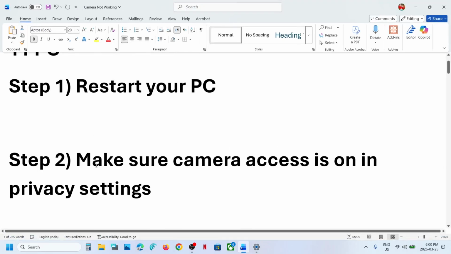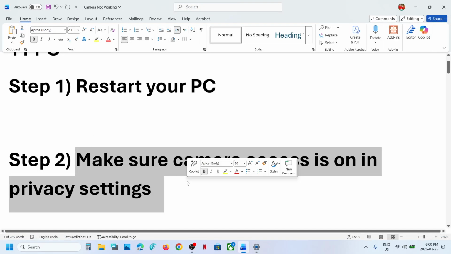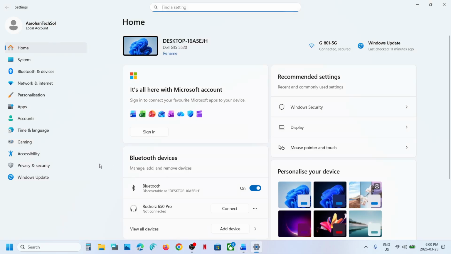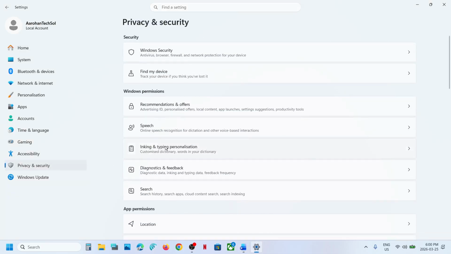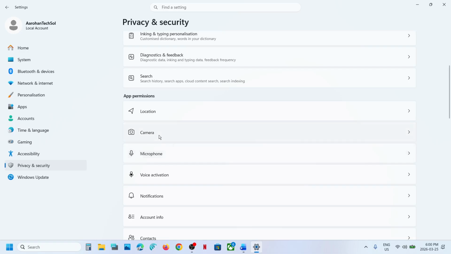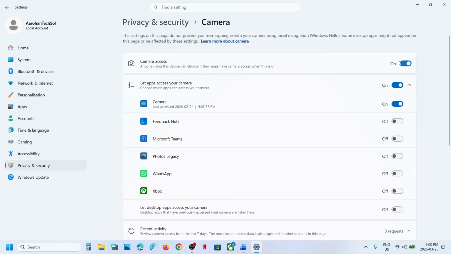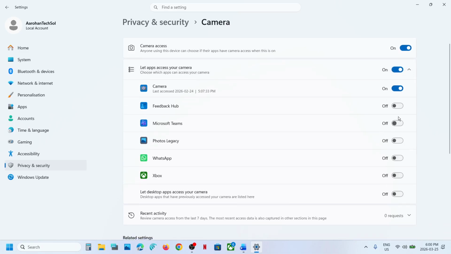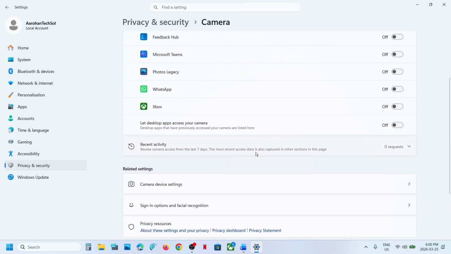Still not working, make sure camera access is on in privacy settings. So open Windows settings, go to privacy and security, scroll down, click on camera, and make sure camera is on over here. Also make sure that if you're using camera in particular application, you can turn on let app access your camera, and you can also enable the camera for that particular application, and then you can check.